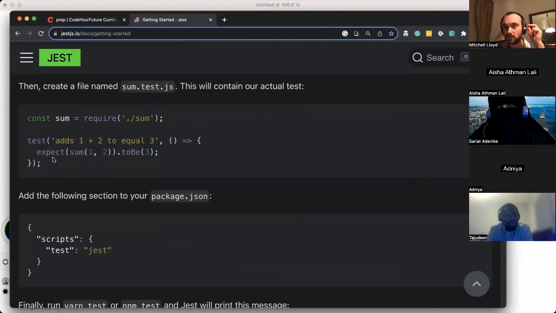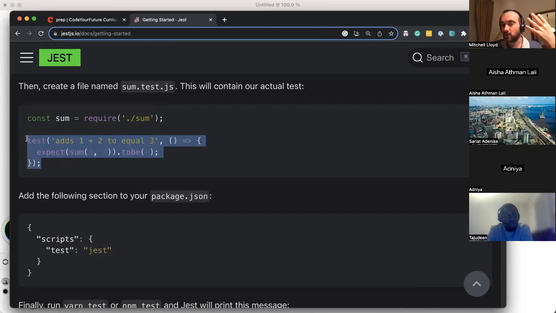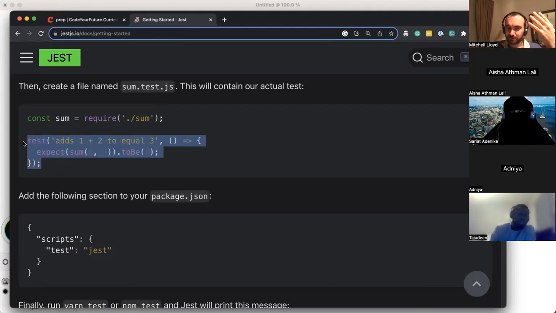What I want you to think about is that we don't need to understand how test is implemented. We don't need to know how expect is implemented. We just need to know what they will do for us. This syntax that we're going to use here is how we build a test in our code using the Jest framework. So this is really the starting point that we need to use this application.